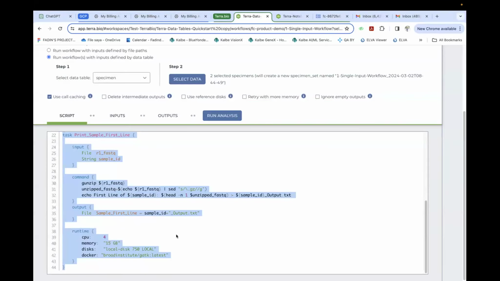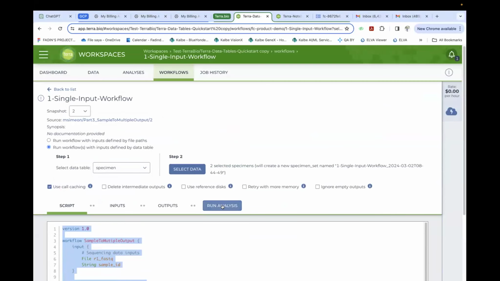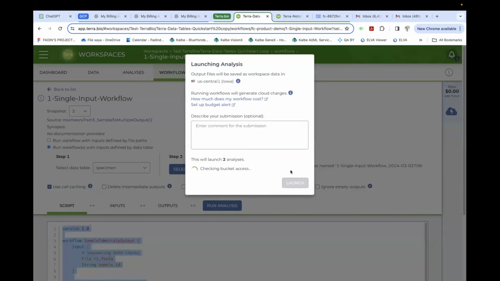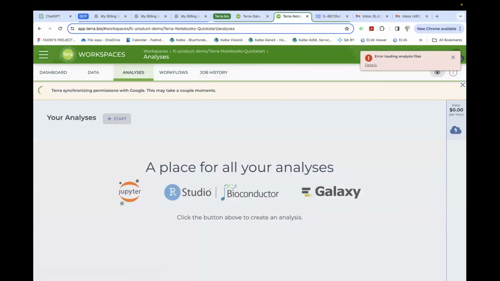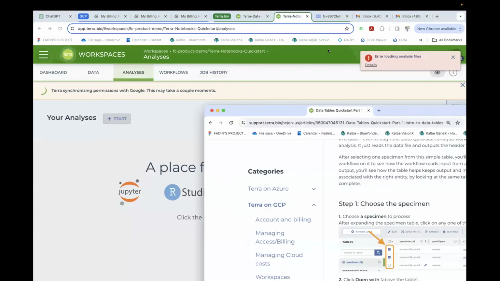Okay, yeah. You can click on Run Analysis and launch. Okay, so the status will change. You can check within the job history menu whether or not your workflow is running correctly. And another thing that I want to share with you is about this.